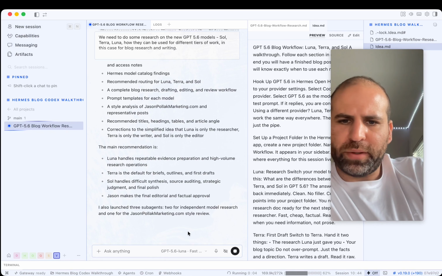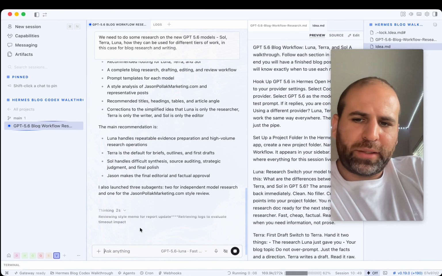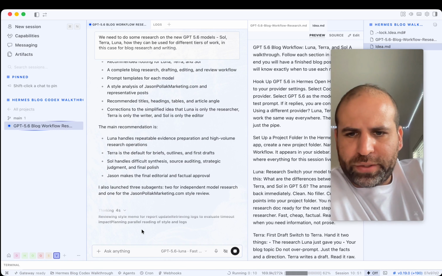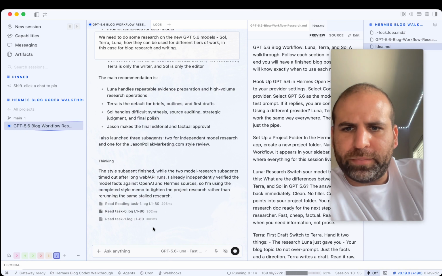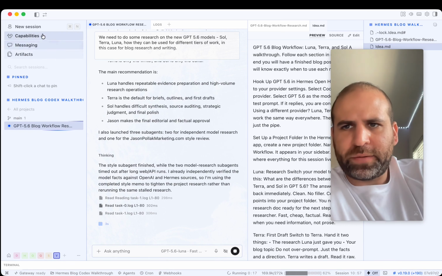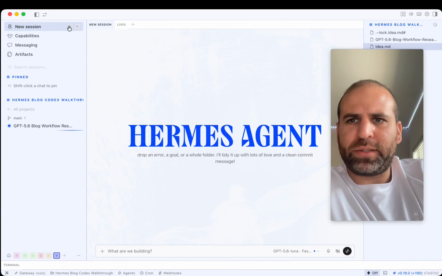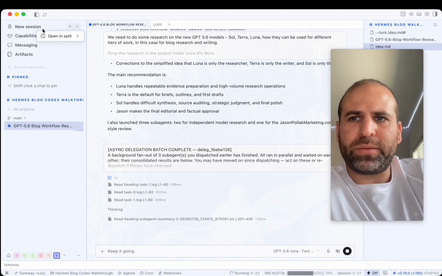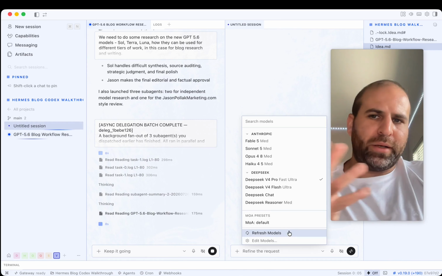I'm not sure what it's still running here. Okay, it looks like it's still doing a little bit of final research. But that's okay. We can let it finish up, and it's just finishing up some research. That's fine. We can launch another session at the same time. Another cool feature is we can actually open a split session. This is new in Hermes.